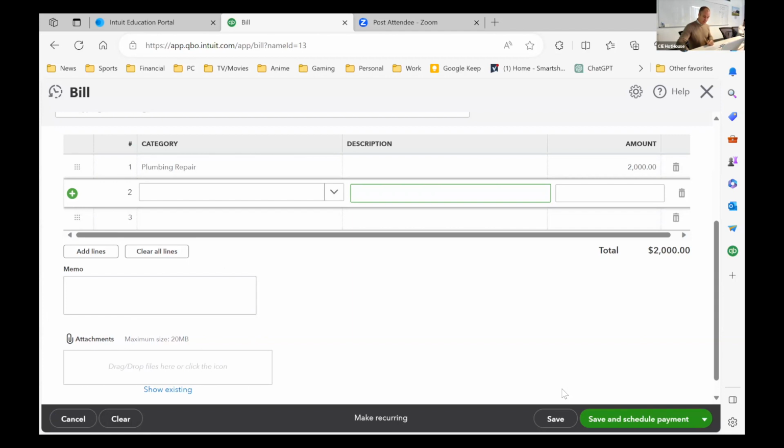Once this is complete, it's simply a matter of us going down to the bottom of the screen and scheduling for payment. That payment will go out, if your bank account is linked, at midnight, and then the system will return showing that the payment has been cleared.